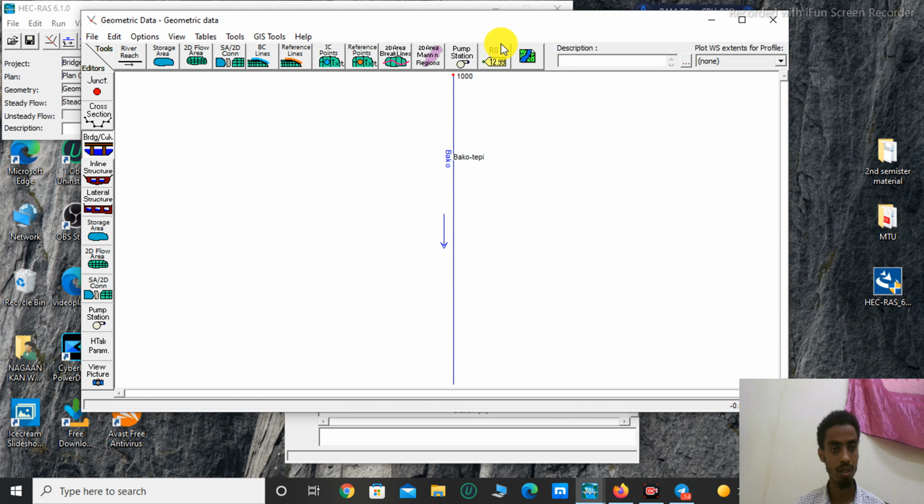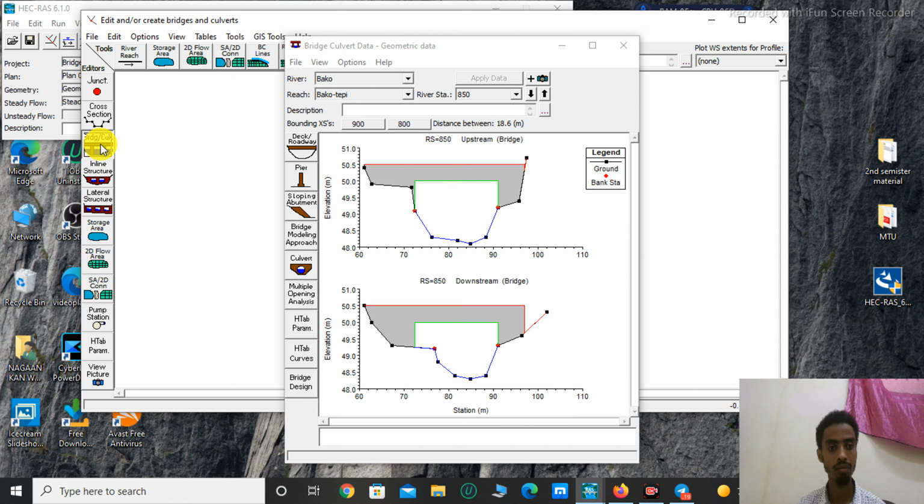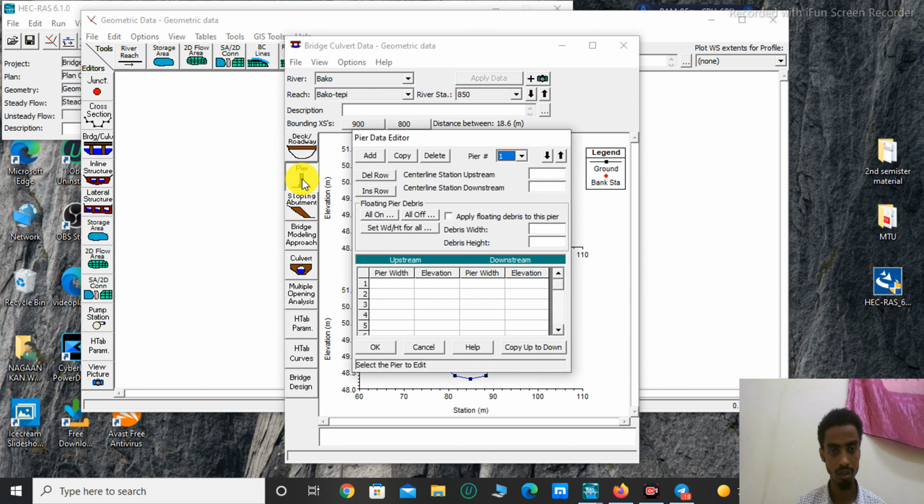Save geometry data and select bridge and enter the second data, which is field data. A bridge becomes structurally sound when it has piers and the sloping abutment.